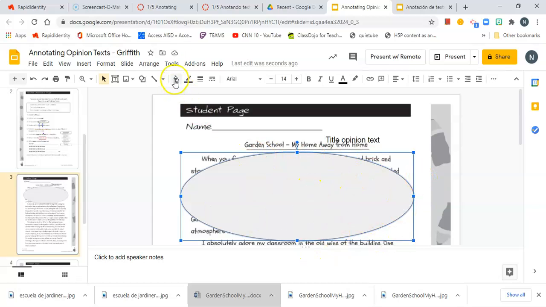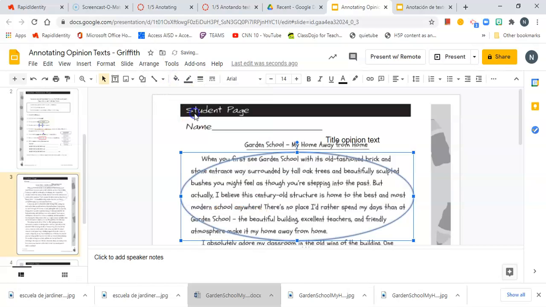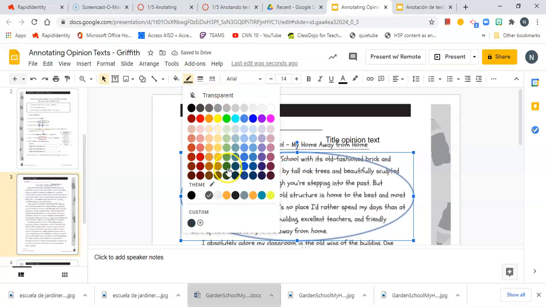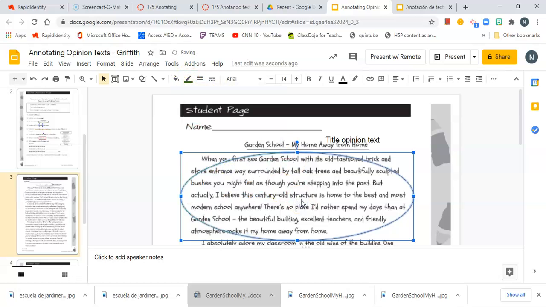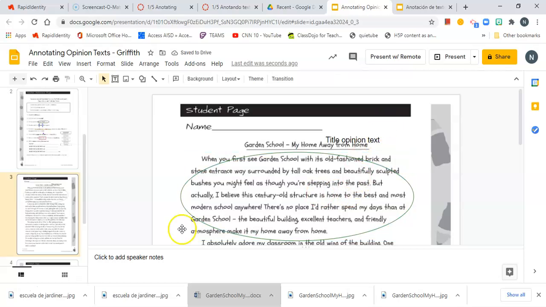What we need to do is we need to go to the paint tool and put it transparent. Okay? Then I'm going to change it to green. You don't have to change it to green. Okay?